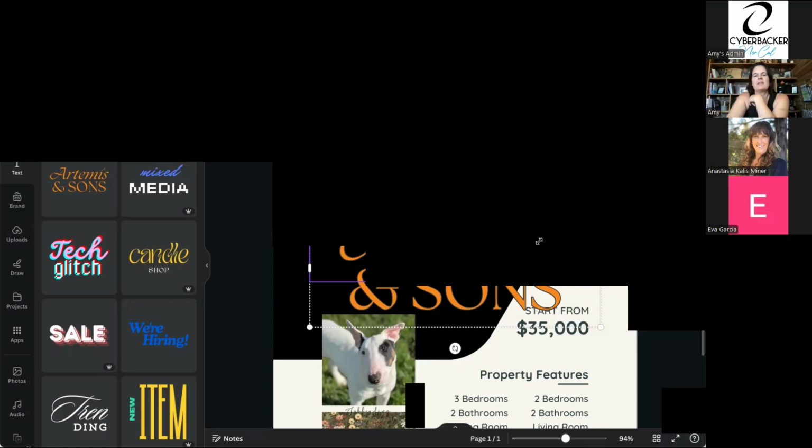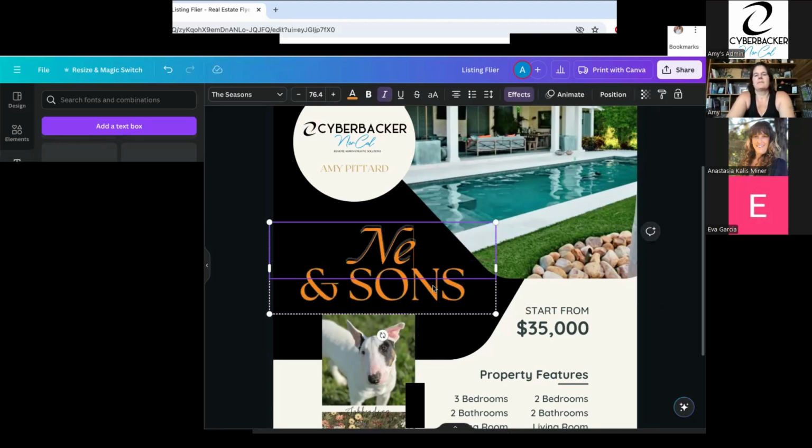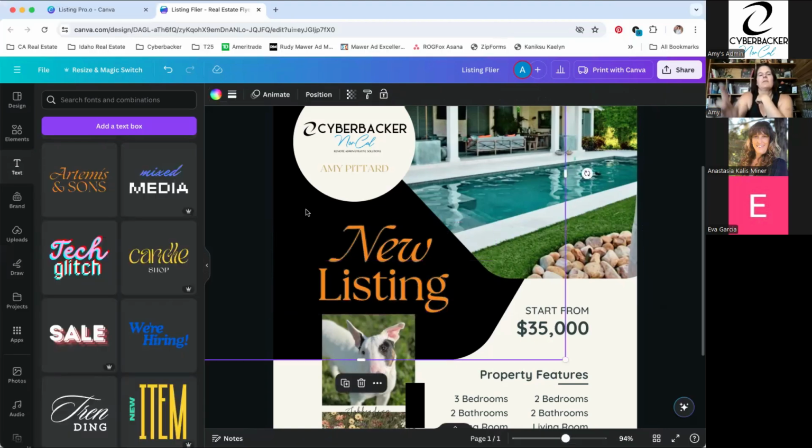There we go. And then I'm going to shrink it down just a little bit just by hitting that corner. And then I'm going to move it over here. Now I want to edit it. So I'm just going to click on it. Oops, I clicked on the bottom one and hit new listing. Okay. So, don't forget, I haven't forgotten about the QR code yet. I just got distracted with the text there.